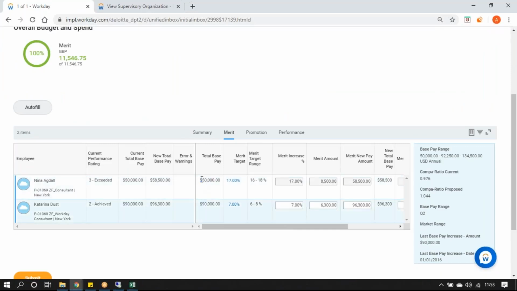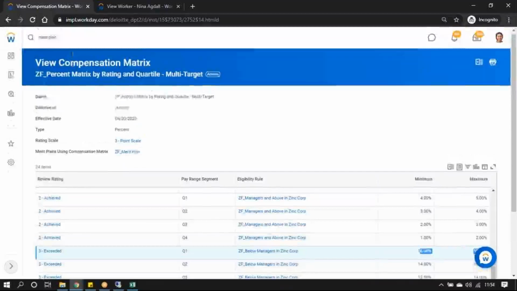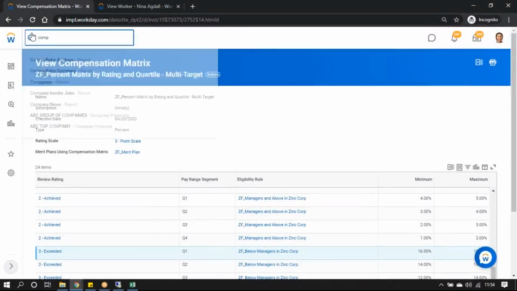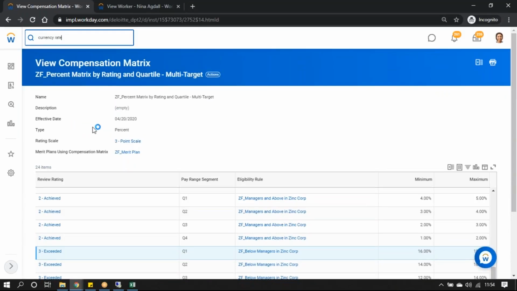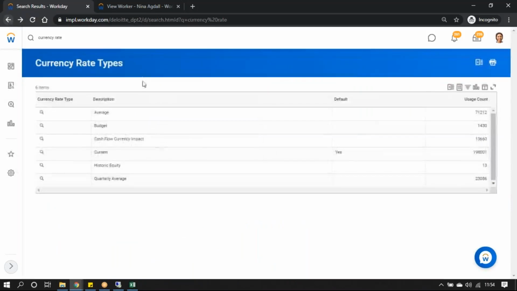The reason this is the pool I'm getting is that the base pay of both these workers is in US dollars, but if you remember, when I selected my compensation grid, I selected that the default currency of the pool is GBP. So the pool is always displayed in terms of GBP. Let me quickly check the currency exchange rate. What is the rate type we selected? Oh, not rate types. So we selected the current one, right?